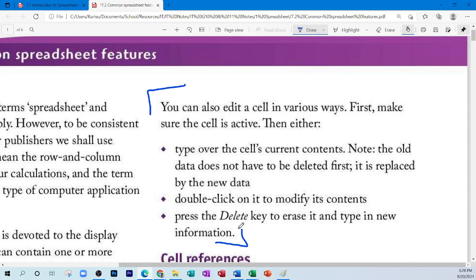You can also edit a cell in various ways. First, make sure the cell is active. Then either type over the cell's current contents. Note, the old data does not have to be deleted first. It is replaced by the new data. Double-click on it to modify its contents. Press the delete key to erase it and type in new information. Good.